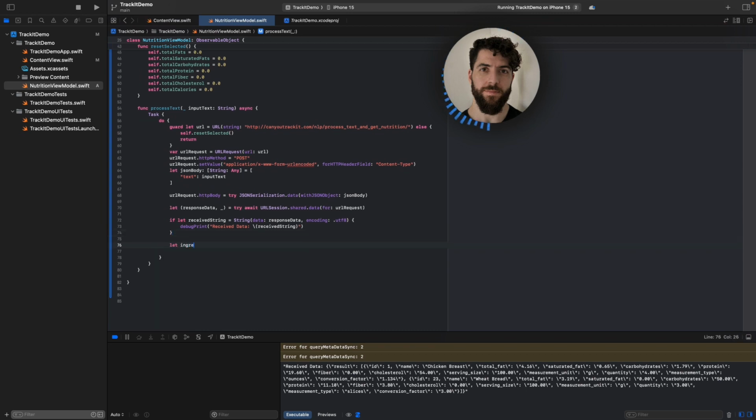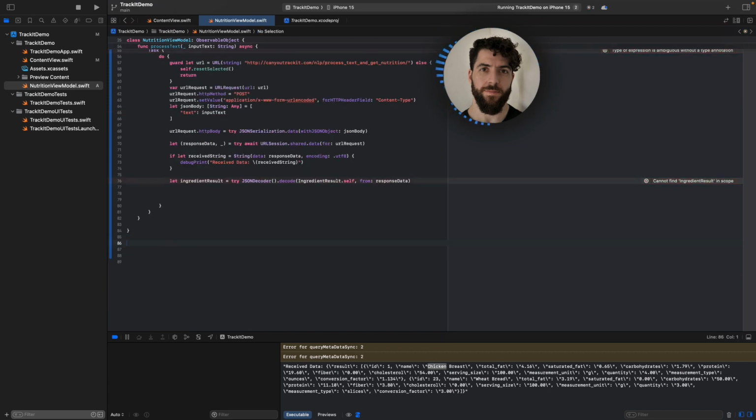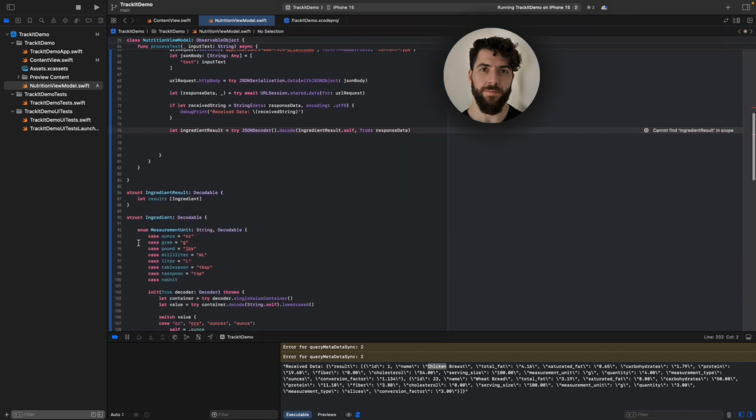So we'll create a new variable called ingredient result, and we will use a JSON decoder, and we'll decode the ingredient result from the response data. And we haven't created an ingredient result object just yet, so we'll have to create that now. So I have some code that I've already copied and pasted that handle all of this.